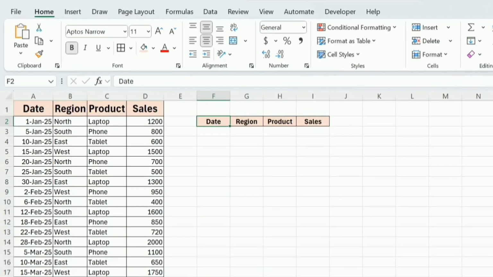So here you can see that I have this sales data in which I have the date, region, products, and the sales amount. And from this data, if I want to filter anything, I can effortlessly use the filter function.